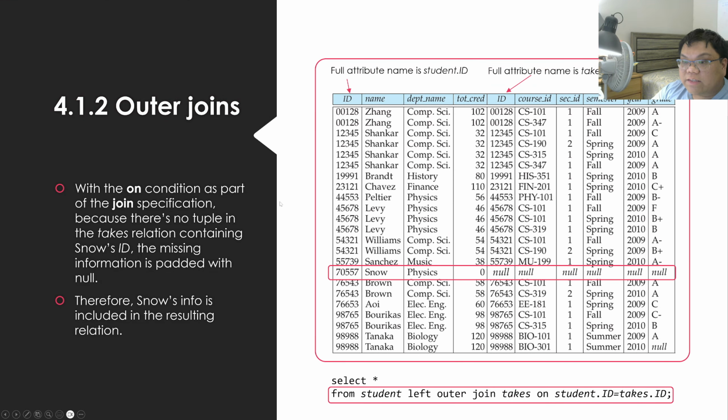With the on condition as part of the join specification, from student left outer join takes on student ID equals takes ID, because there's no tuple in the takes relation containing snow's ID, that missing information is padded with null. That means we add snow's info to our output relation.